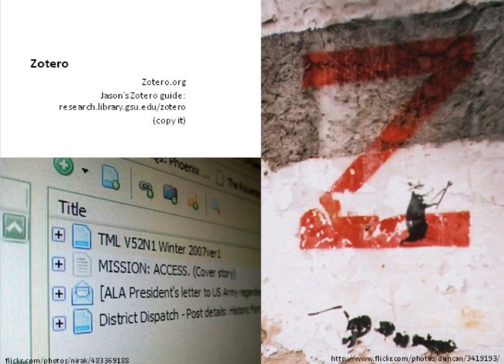If you want to know more about Zotero, I've got a link to my research guide, or the URL for my research guide up there. I have also open sourced my research guide, if you will, by publishing it under a Creative Commons license, so feel free to copy it for your own libraries as well. I'll talk more about Zotero anytime you want me to. Really, just email me.